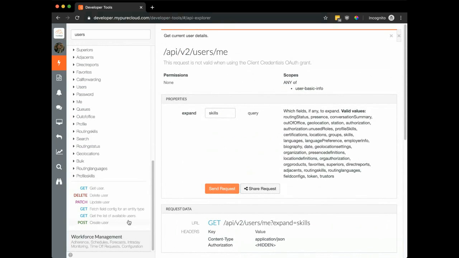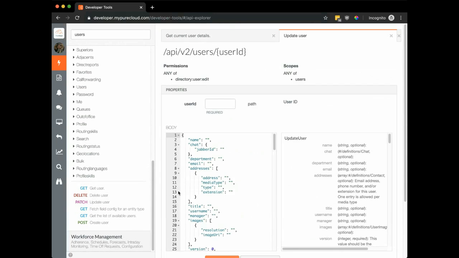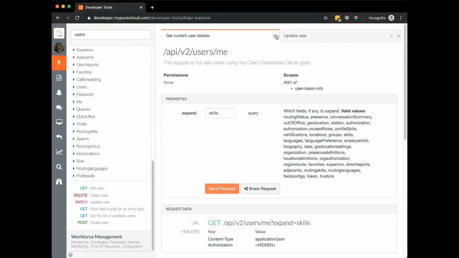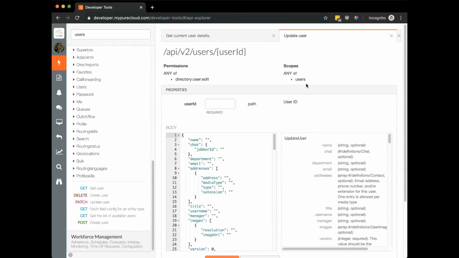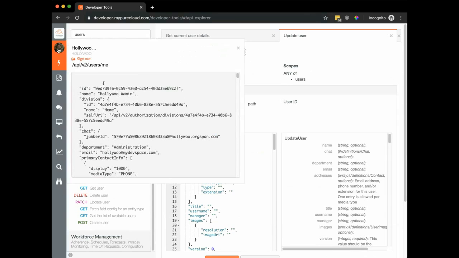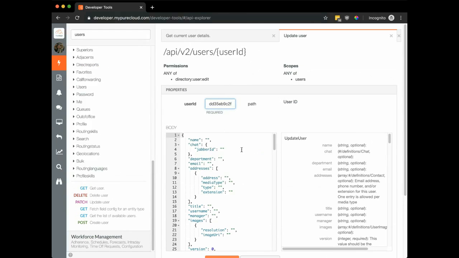Let's see, we can look at another one. We'll just look at how they're structured. So if you wanted to update a user, we can open that one, and it adds a new tab for that API resource, so you can switch back and forth between them. Again, gives you the resource, and this one has a path parameter here of user ID, which we see right here. So we can put in our user ID. This is a place where you may want to just grab this from your config and paste it in there.